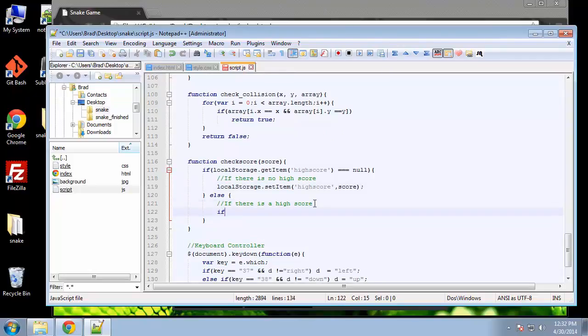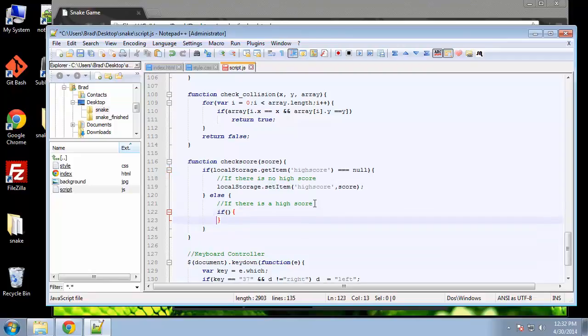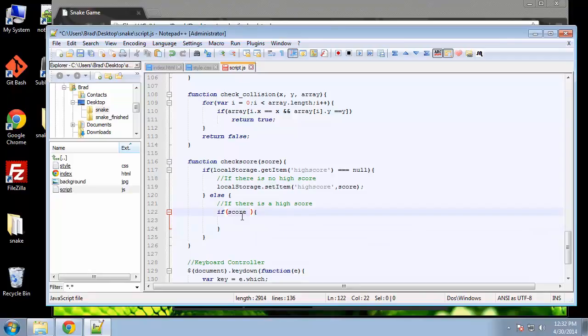Now if there is a high score already, then we need to compare them. So we'll say if the current score is greater than the high score, localStorage.getItem.